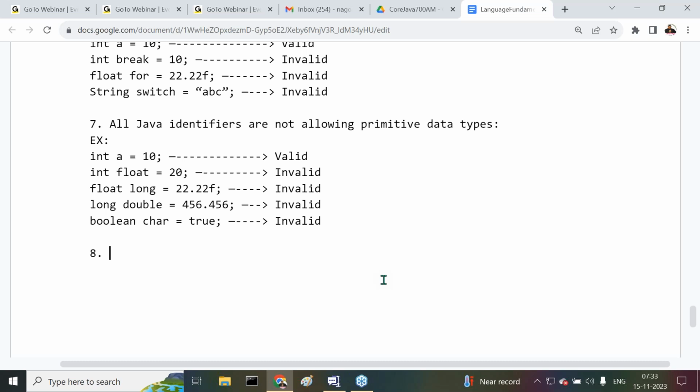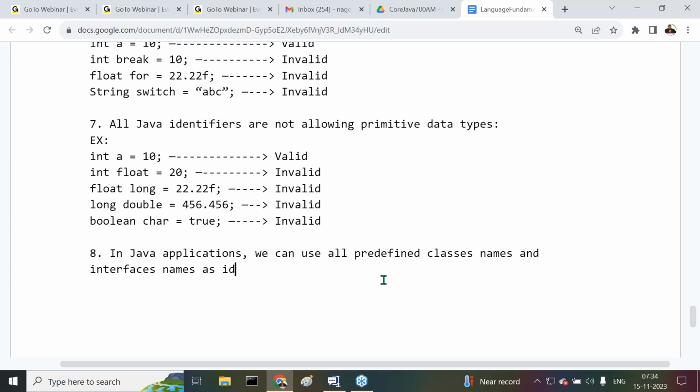The eighth one, observe carefully. This is a somewhat interesting point, but try to understand it clearly. In Java applications, we can use all predefined class names and interface names as identifiers.